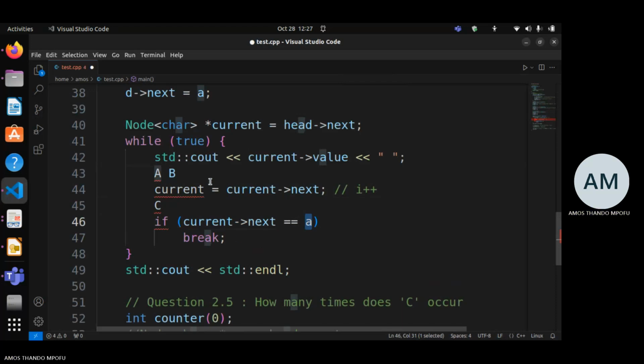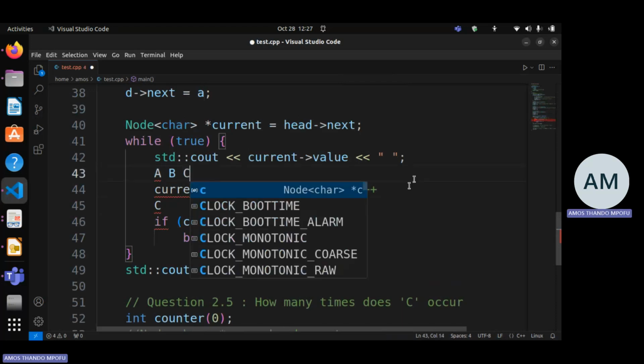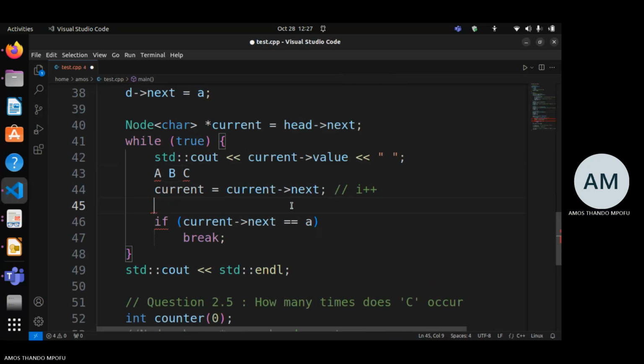At this point, it outputs C, and then moves on to the next node, which is B. If B's next is pointing to A, then break. You see, it breaks before we even output D. That's another problem that this formula has. I don't want to break when it equals. So let me think about it.